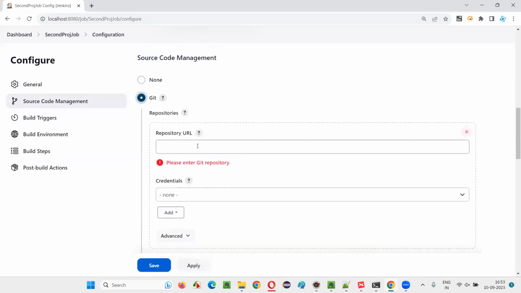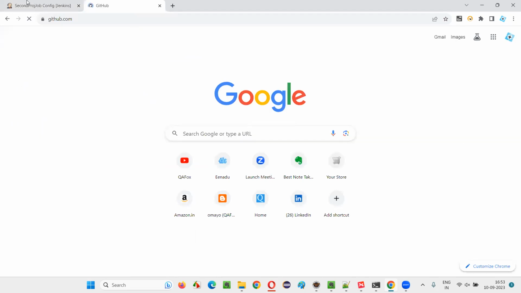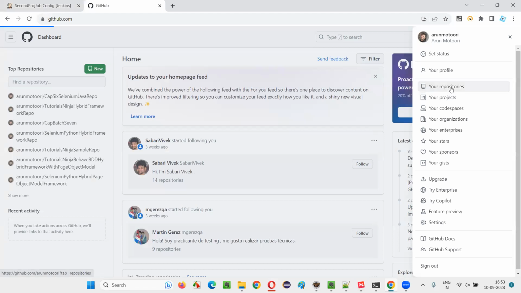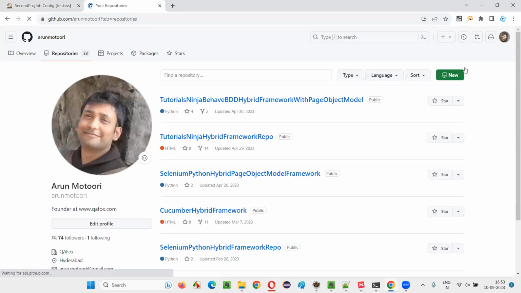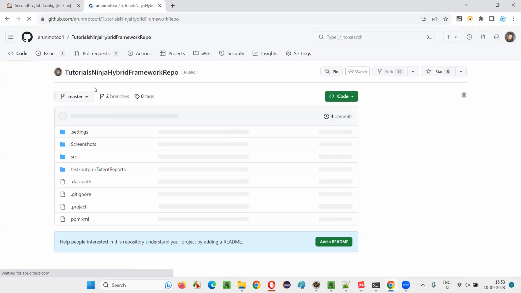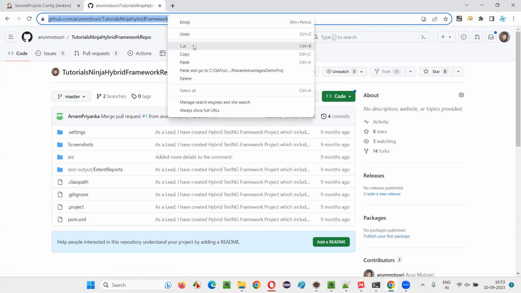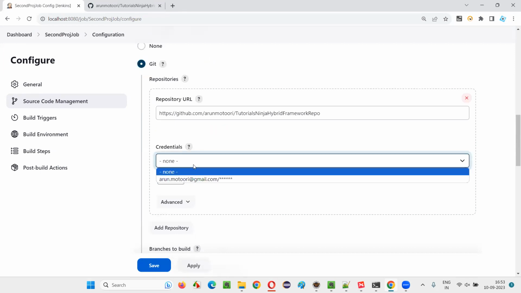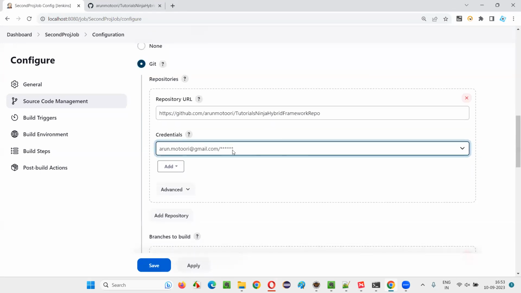In the source code management, I'm selecting Git. And here, I'll go to github.com and your repositories. In those repositories, I'll select this repository and copy it, paste the URL here, and select the credentials for GitHub, whatever the GitHub credentials are there. You select it. That's all you have to do.